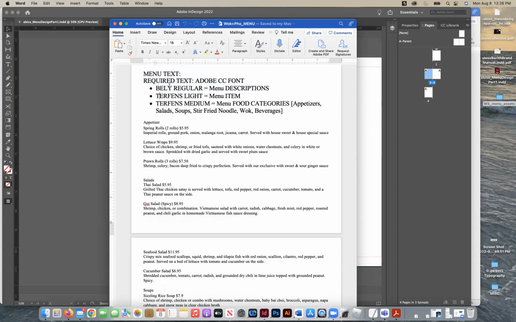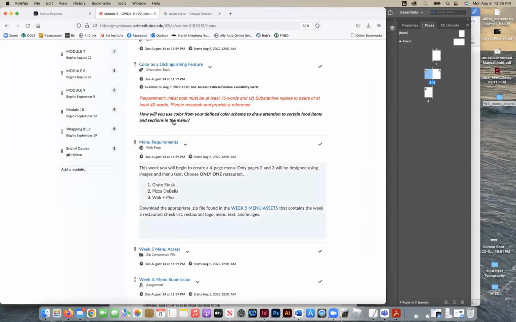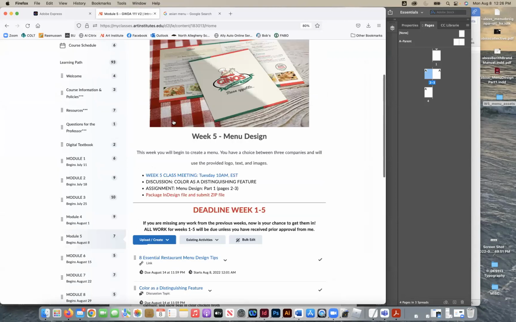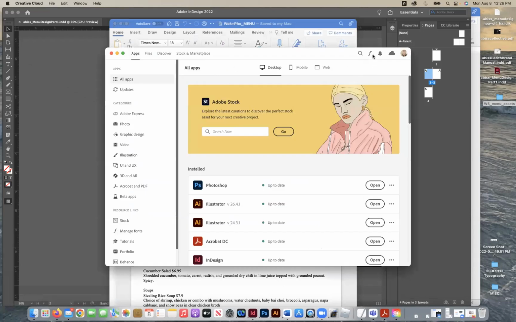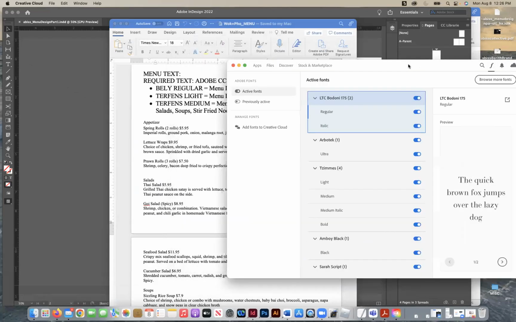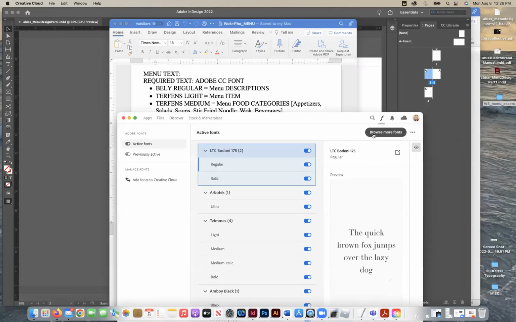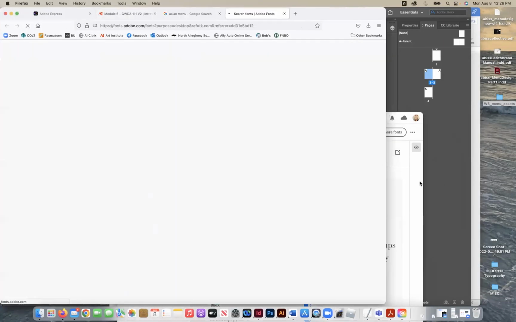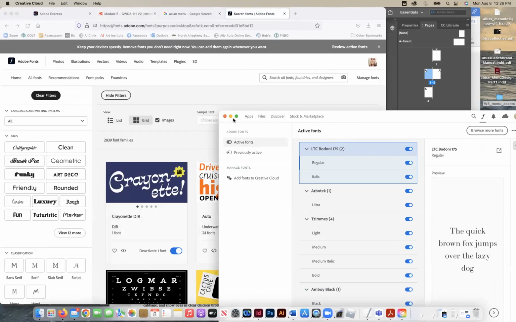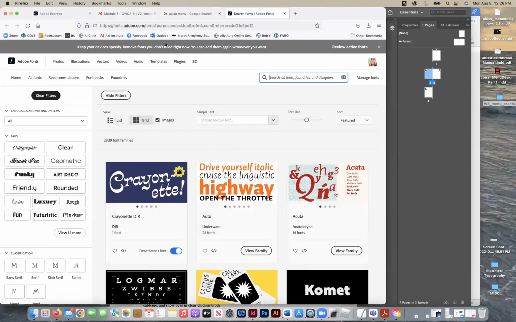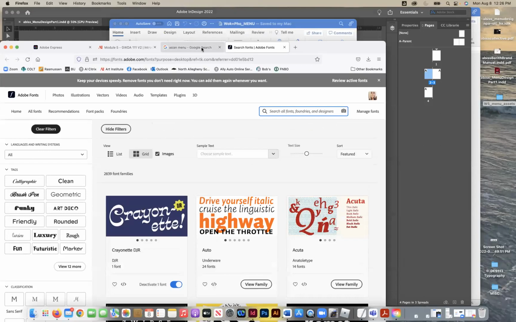Required text, Adobe CC font. So we want to make sure we have these fonts for this particular menu item. Okay. So what I would do is I would go back here. There's different ways you can do your Adobe fonts. I'm going to click on my iCloud. I'm going to go to the fonts. And I'm just going to type in here just to see if I have these fonts. I should be able to, there we go. I just clicked on that F and I hit browse fonts. And I'm going to search for these fonts that my checklist is saying I need.